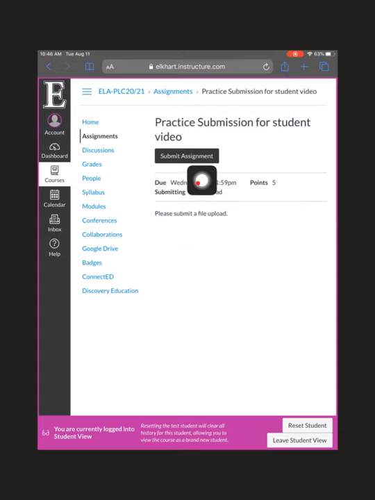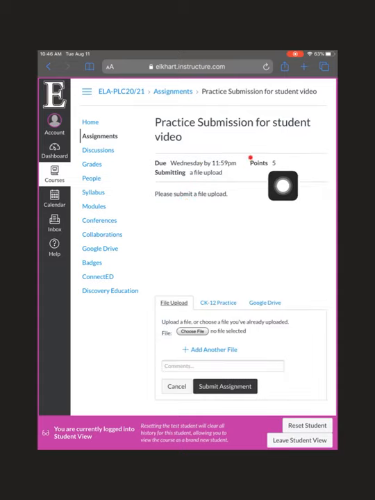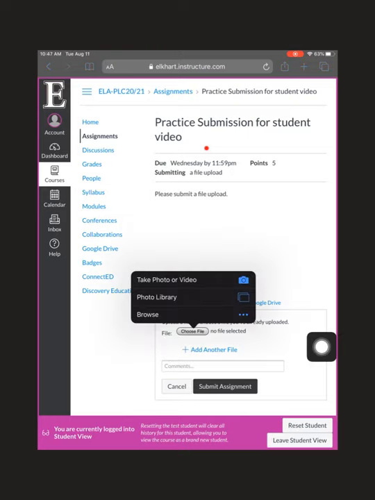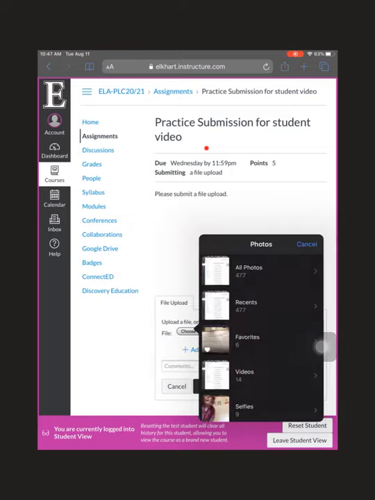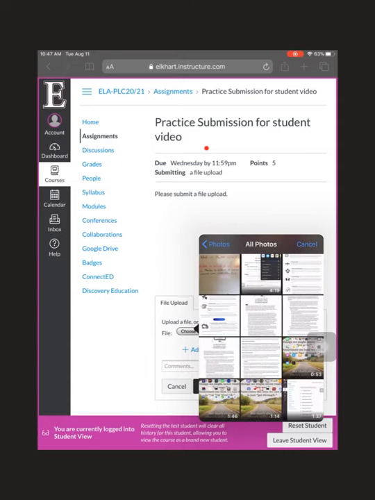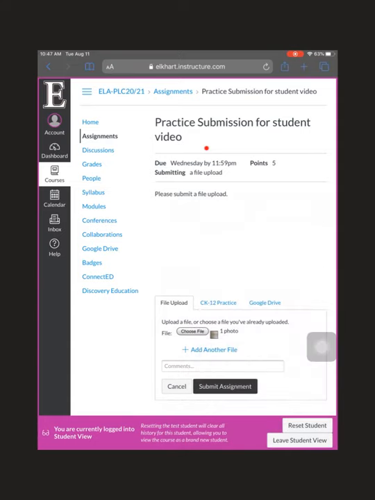When you're in the assignment, it will give you a description of the assignment and a submit button. You go down to choose file and you select the screenshot you did of whatever file you want to submit. And you'll see it down here.